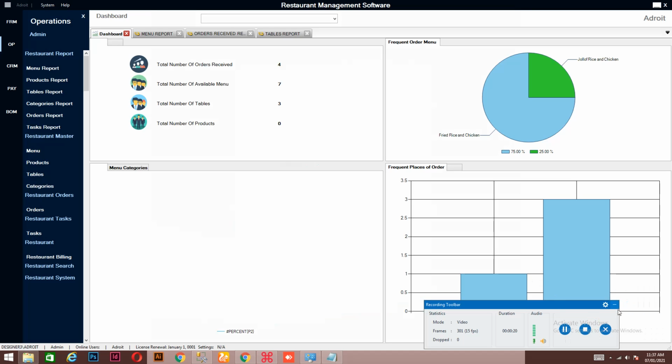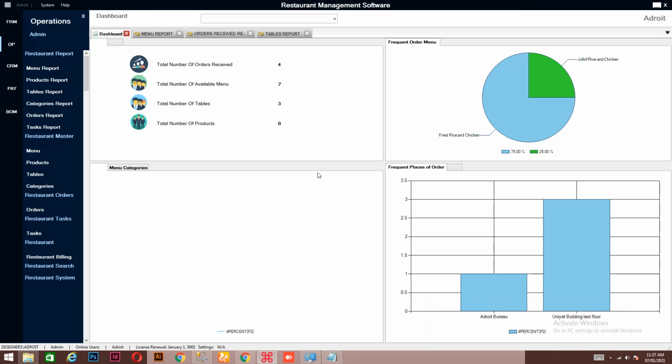Okay, so this is how the interface of the software looks. This is the dashboard. This is a graphical overview of how your restaurant is looking. You have a graphical overview of which foods are being sold more than the others. You have the total number of orders received and the total number of available menu items that you have in your restaurant.